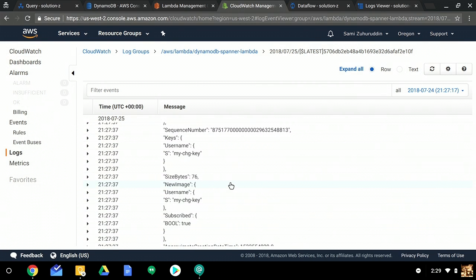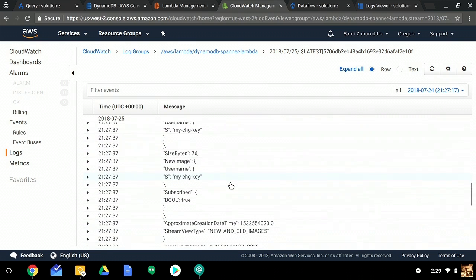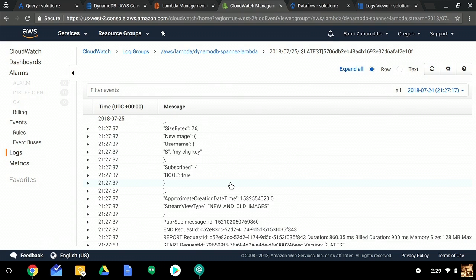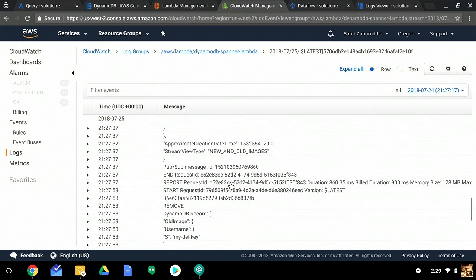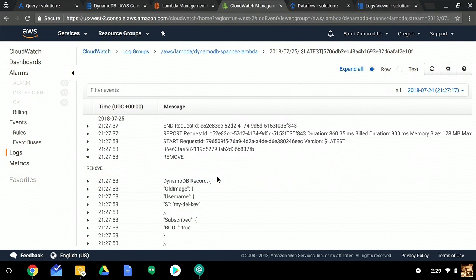And basically, my change key, you can see that the old image was false and the new image is true. And my delete key, you can see that it was a remove, and it was removed.